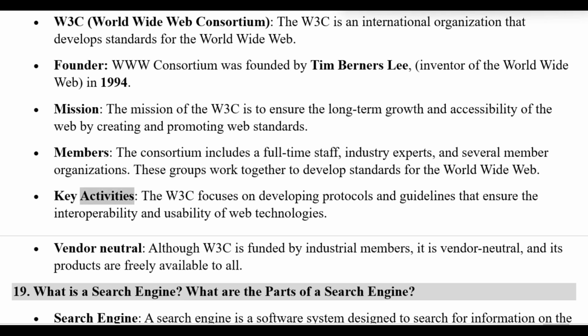Key activities. The W3C focuses on developing protocols and guidelines that ensure the interoperability and usability of web technologies. Vendor neutral. Although W3C is funded by industrial members, it is vendor neutral, and its products are freely available to all.